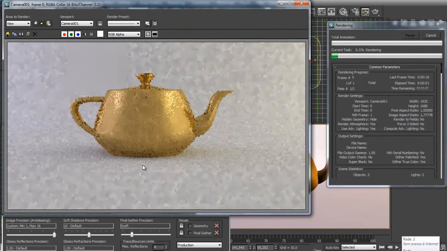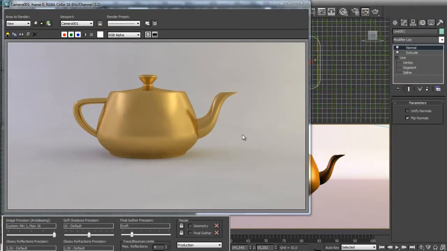Okay, I'm going to stop, and I'm going to come back when it finishes to render. So the render is finished. I'm pretty happy with the result.